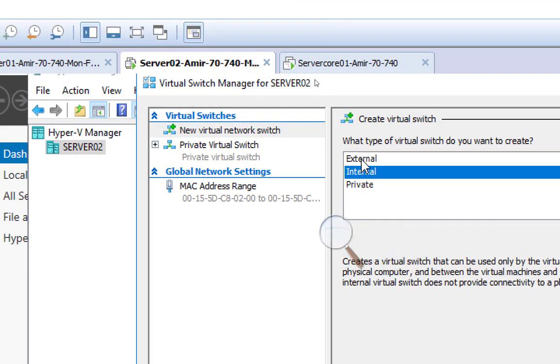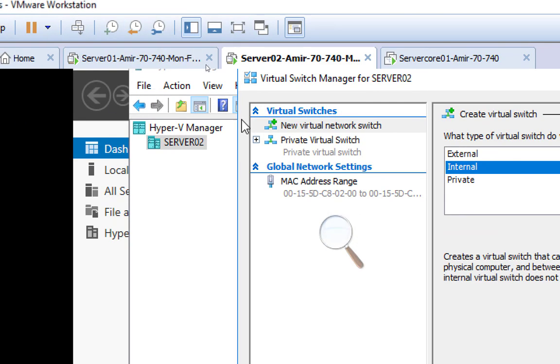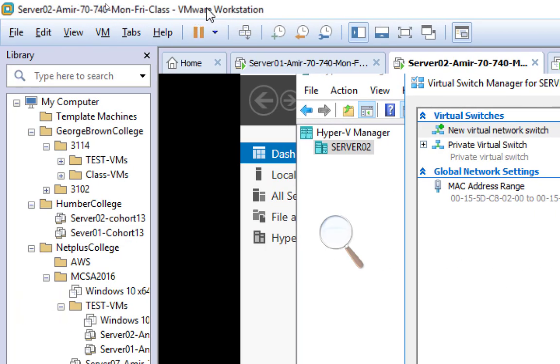And guys, you see this external, internal, private here in hypervisor 2 of Microsoft Hyper-V, right? So we are sitting inside hypervisor 2 of VMware as well.